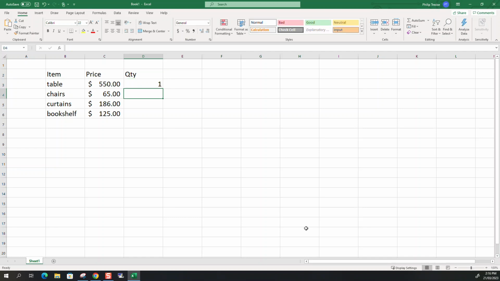Now, I'd need to know the quantity of each of these items. I only want 1 table in the room, but I want 8 chairs around the table. I've got 2 windows that both need curtains, and I only want 1 bookshelf. So they're just regular numbers. Now, I need to know the cost.